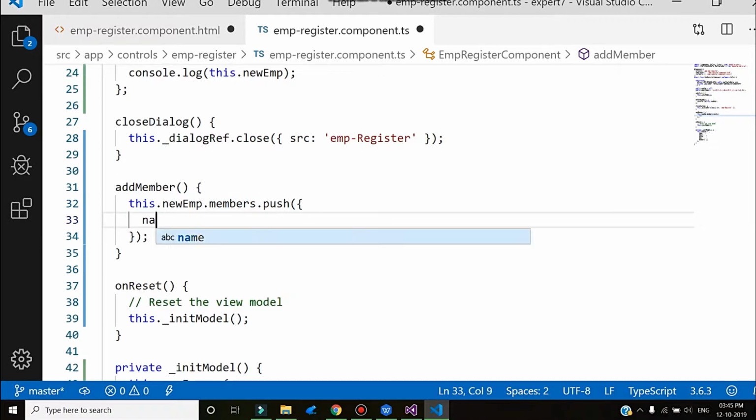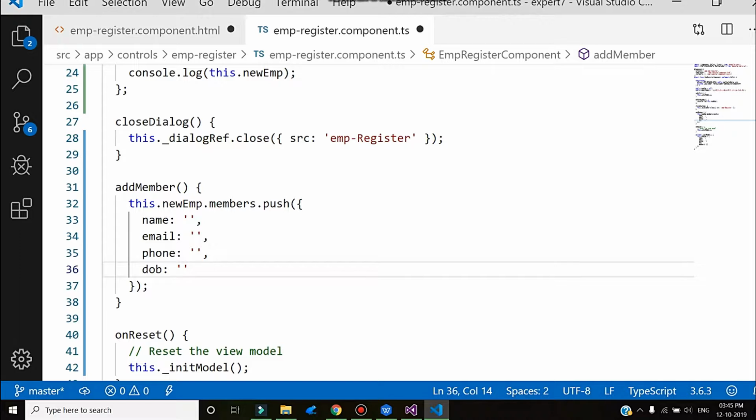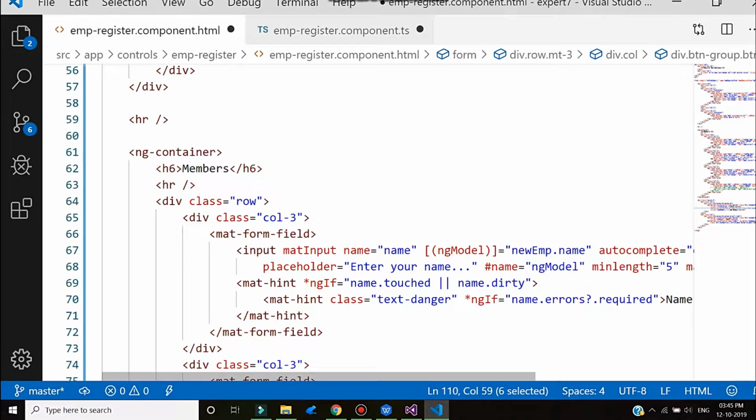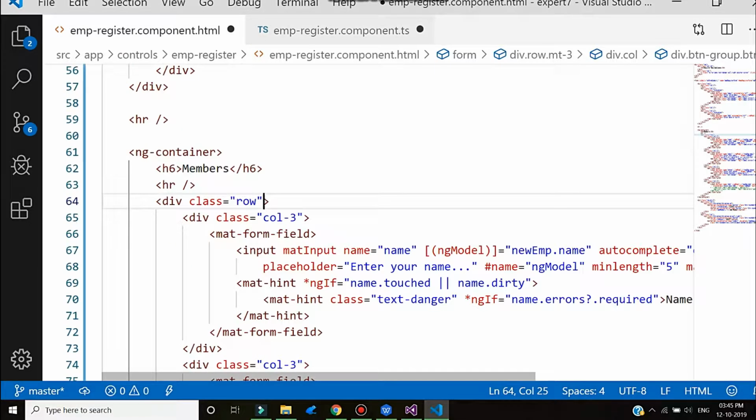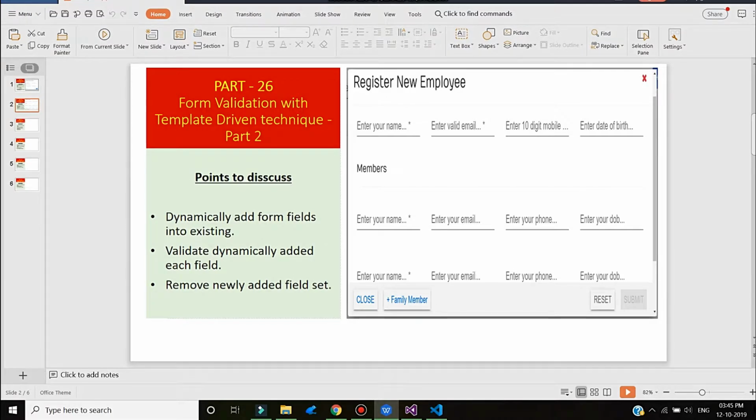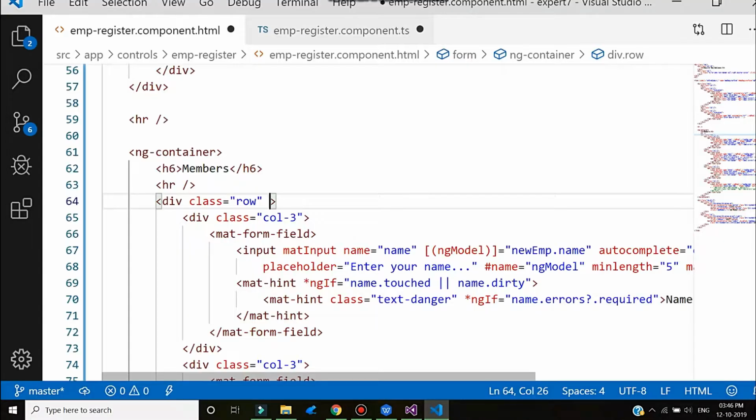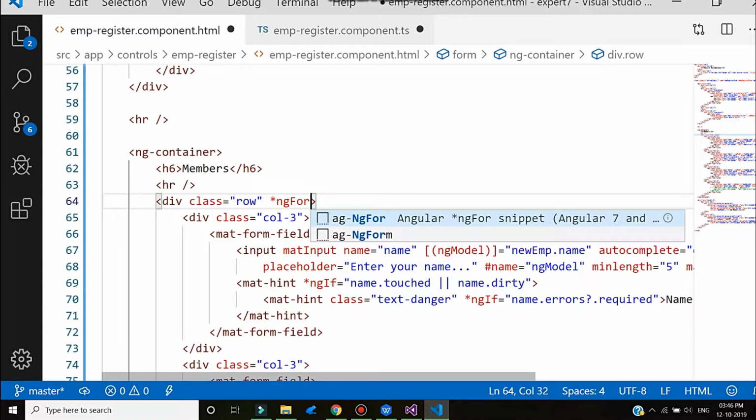Okay, so here name. These four fields will be there, and here I will copy that property newEmp.members and loop through. In the mockup you can see multiple rows will be there, so each row will have four fields, and each row you can say is a field set. So for that I will loop through with ngFor.